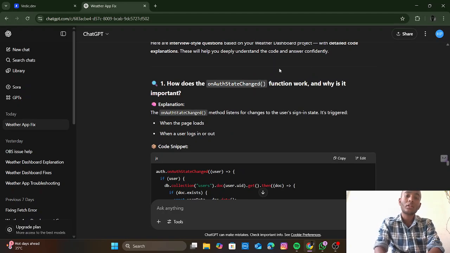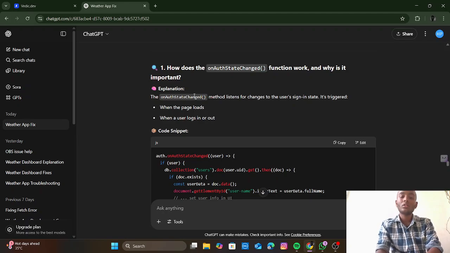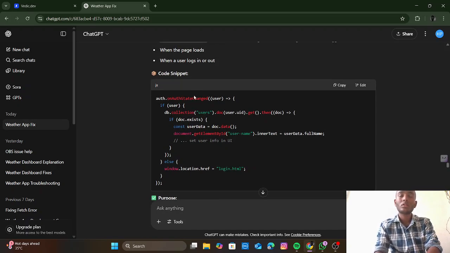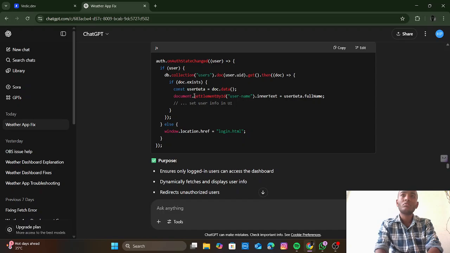First question: how does the onAuthStateChanged function work and why is it important? We use it for sign-in state. It can change the user's sign-in state and trigger when the page loads, when a user logs in. It is used by this JavaScript code for sign in and also for log out, which I already explained in a previous video.